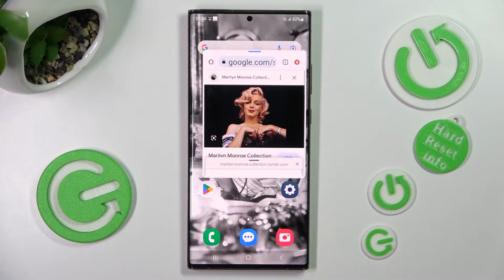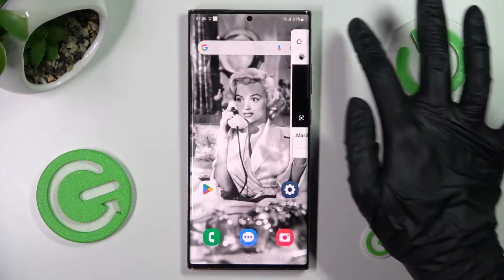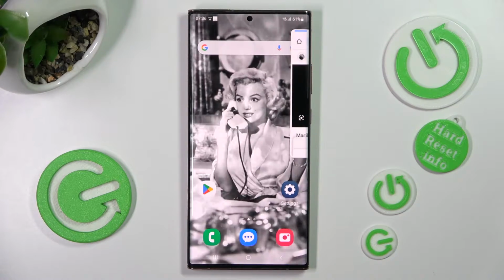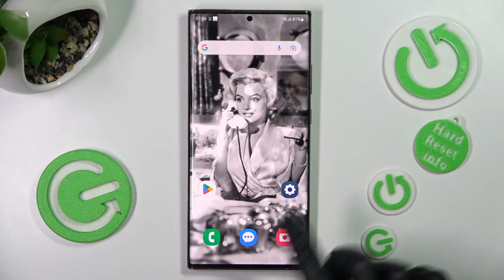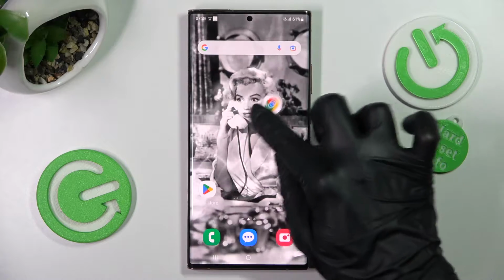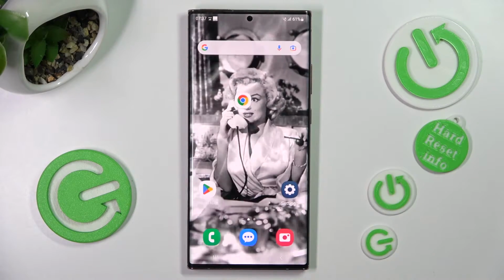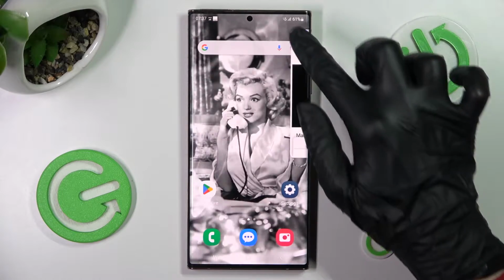In order to move it around, you need to hold this blue line and drag it. Then let go. You can also turn it into a bubble by tapping on Home button. Then place bubble wherever you wish to by holding it and dragging it. And accessing your app by tapping on it.